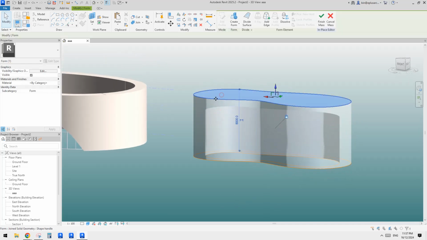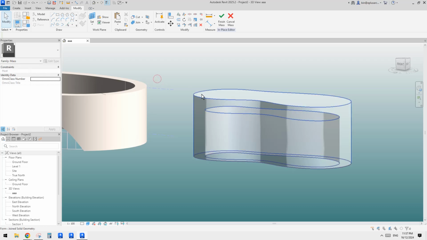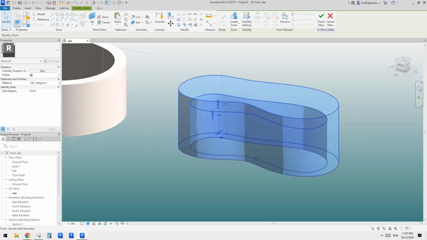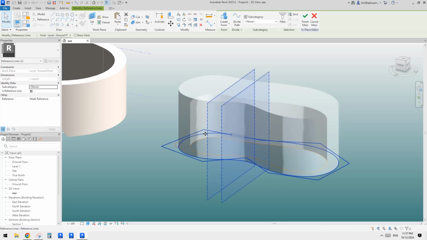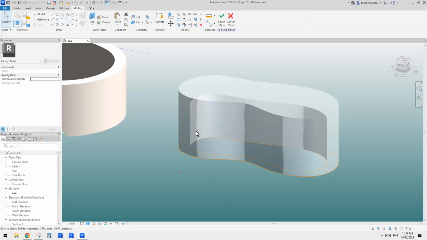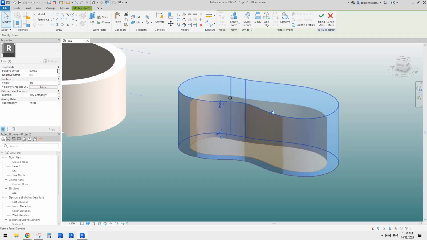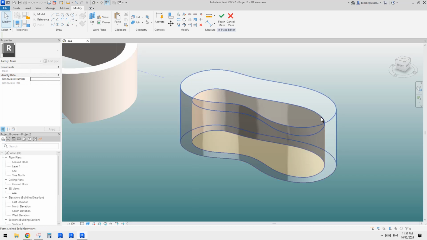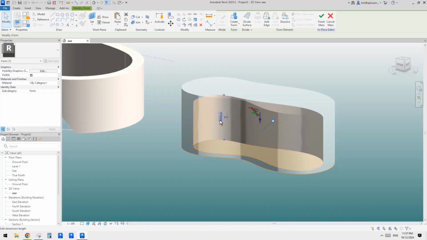So I think it depends on the size of your reference line. For example, with these two reference lines, when we create a solid form, let me just try to select the whole thing. It creates a solid with 8 meter height. But when we create a void with these two reference lines, it creates a void with 6 meter height.